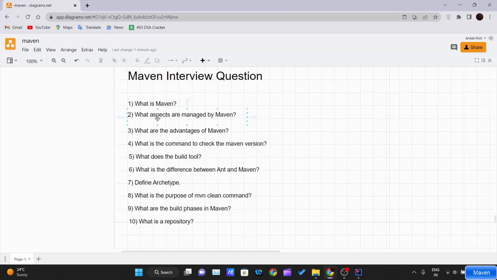Okay, so the next question is, what aspects are managed by Maven? The aspects that are managed by Maven are builds, documentation, reporting, SCMs, release, and distribution. These are the various aspects which are managed by Maven. Okay, so what are the advantages of using Maven?